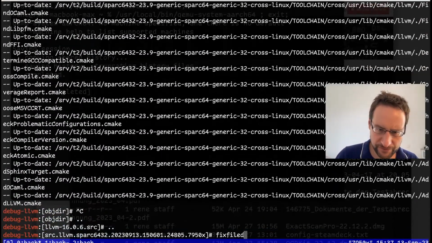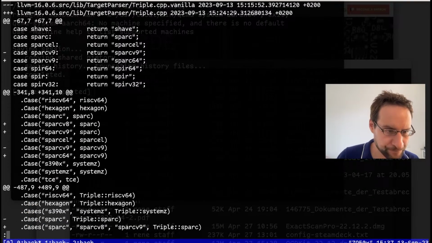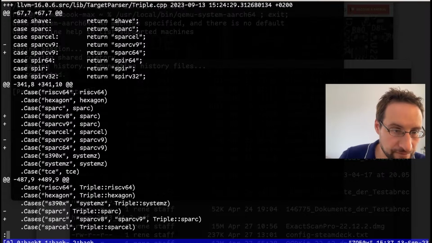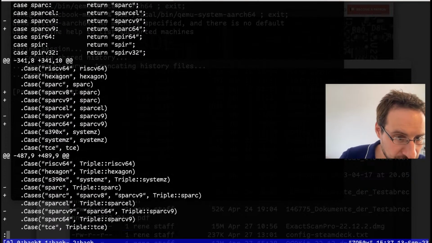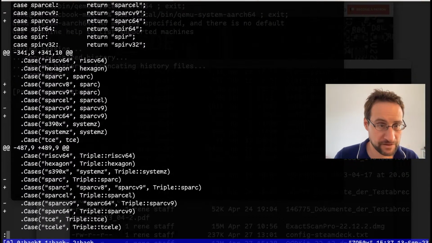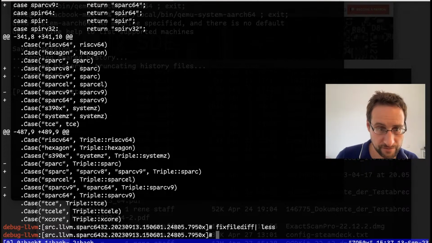Let's save that. So fix file diff. What did we patch? We patched here somewhere in some triple parser returning SPARC 64. We patched further SPARC version 8 in there. Not sure if that's needed, but maybe it is. We could double check that with MIPS. We added the SPARC version stuff, triple parsing. Is this all we... There must have been more.